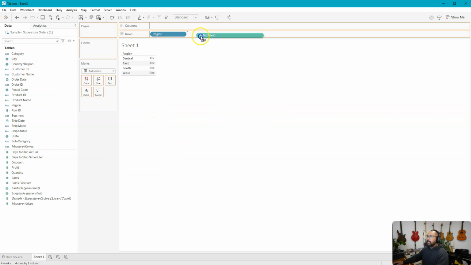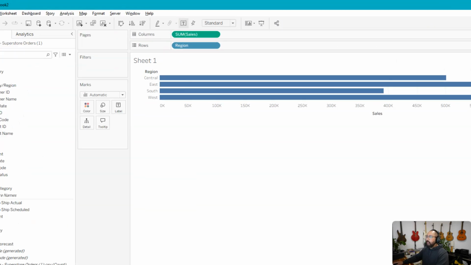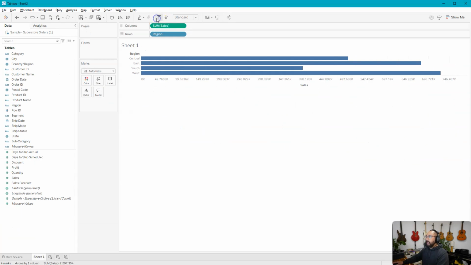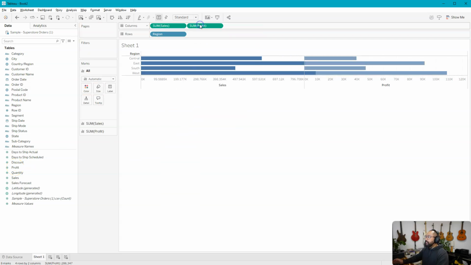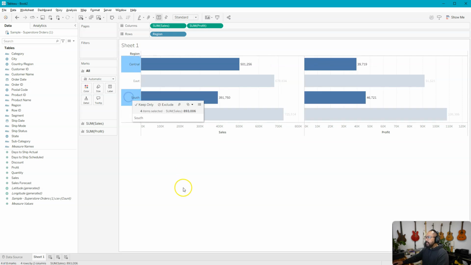Let's have a look at sales. So I bring it into columns and I'm going to add the label up here. And I'm not going to be super fancy with the styling at this stage because we're just trying to get familiar with it. Here we can see that sales are pretty good, but what's interesting is if they're actually profitable. So let's drop profit into columns. And you can see that there's actually two regions that are quite small. So if I expand this a little, you can see it's Central and South.